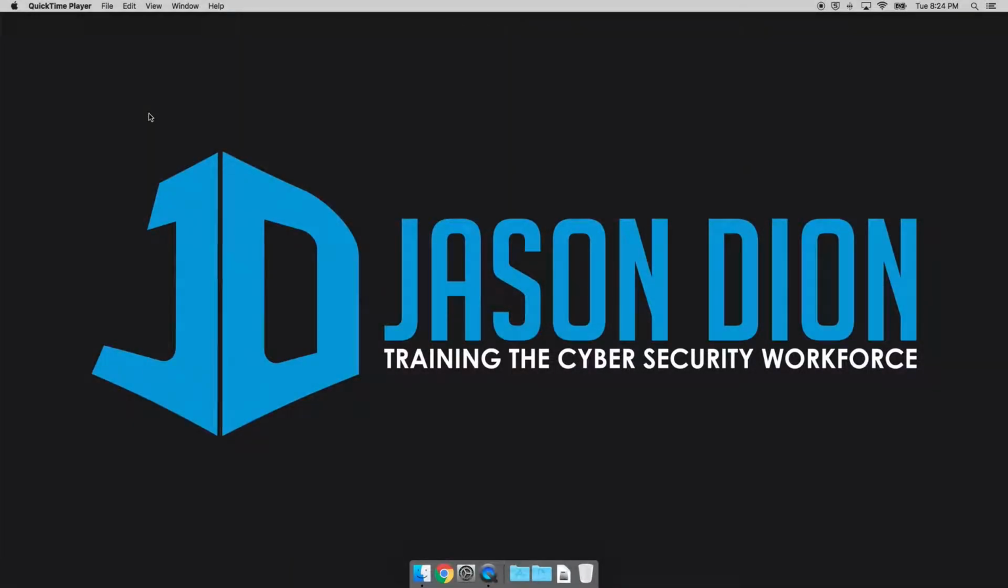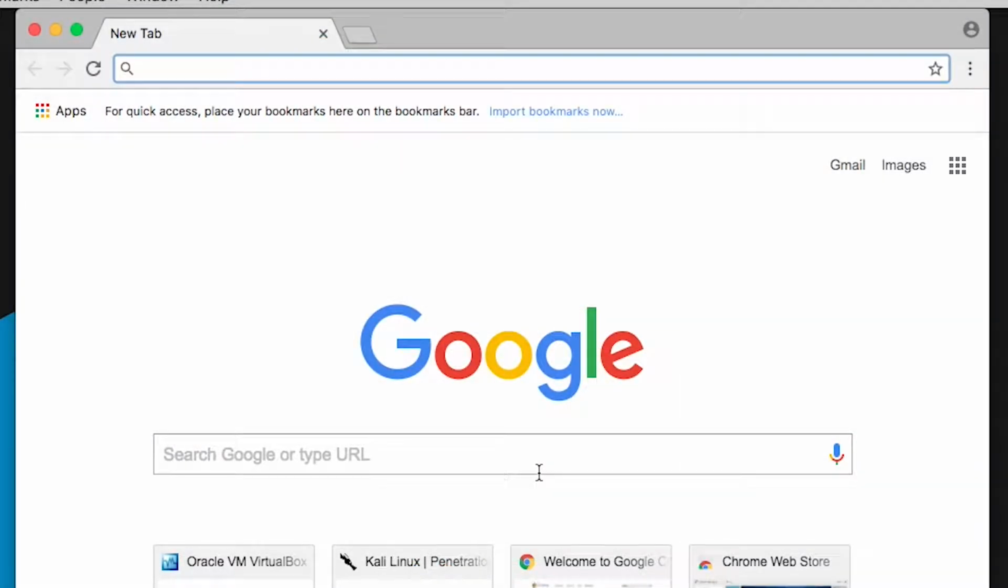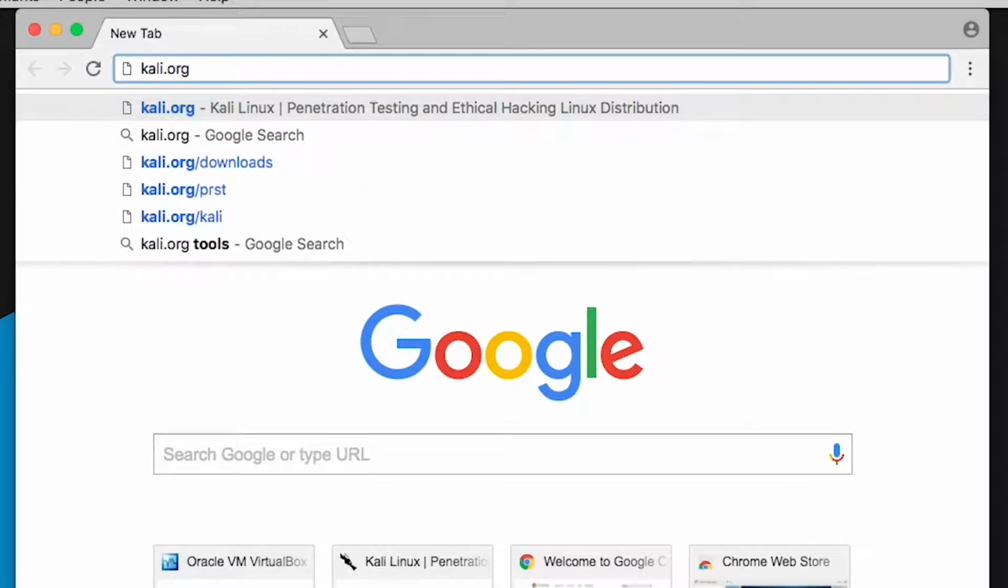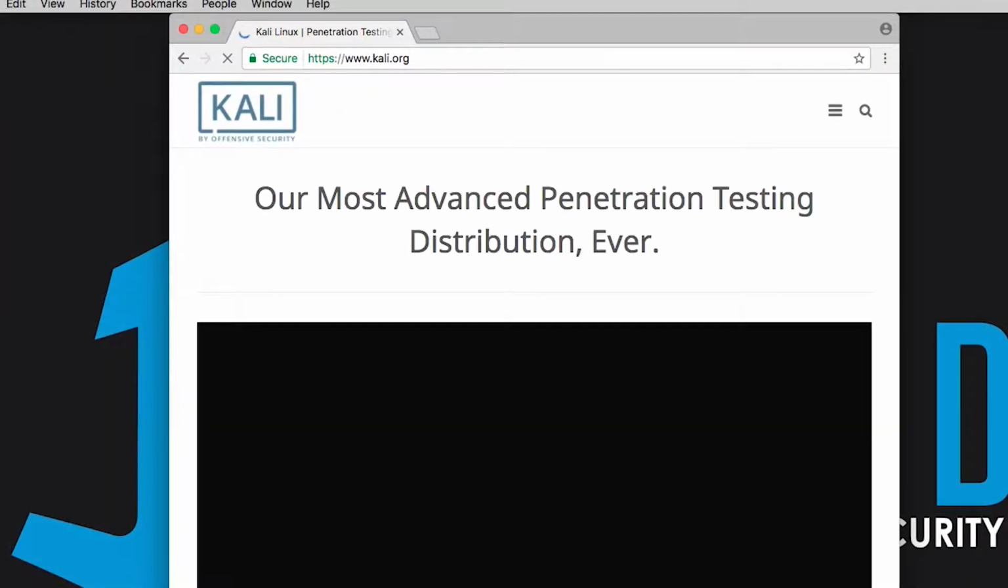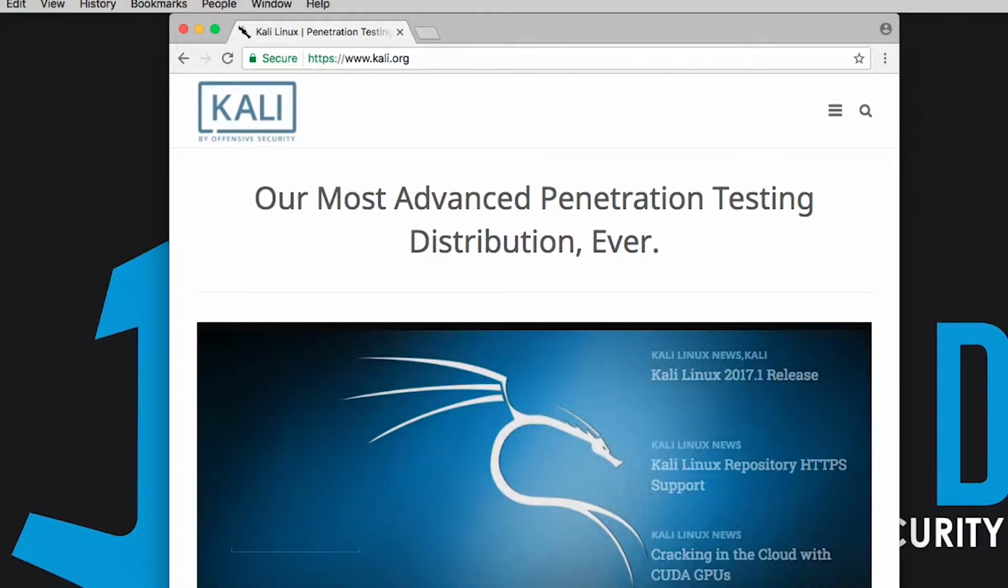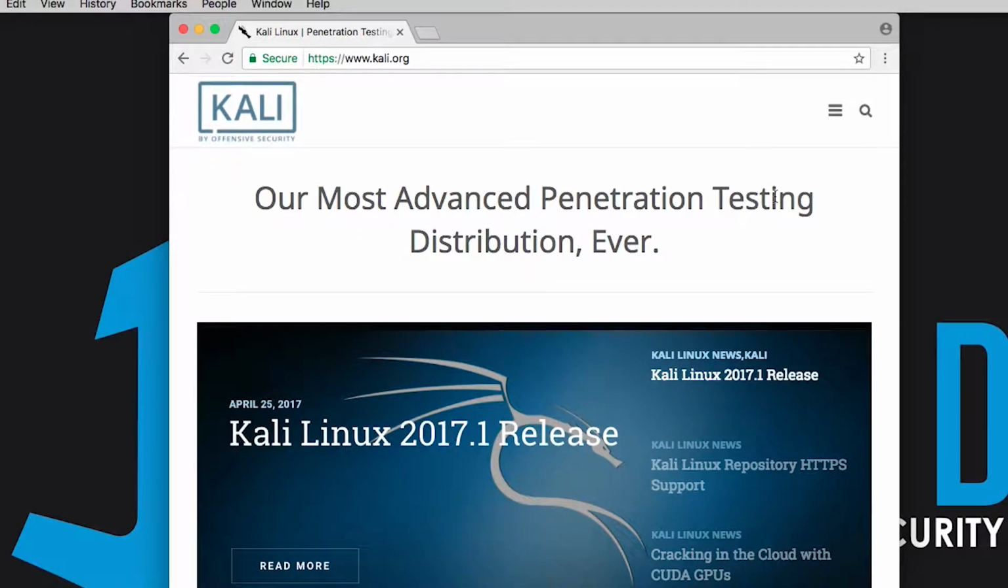In this lesson, we're going to download and install Kali Linux into our VirtualBox environment. To do that, we're going to open up our web browser first, in my case, Google Chrome. We are going to go to kali.org. Once you get there, you're going to click on the Download button from the menu.